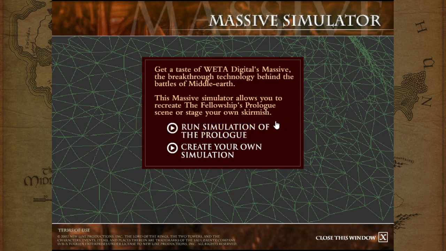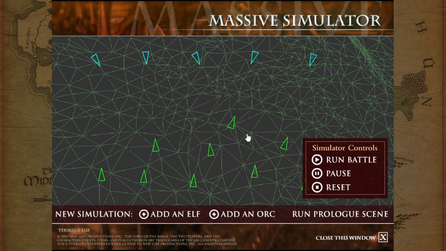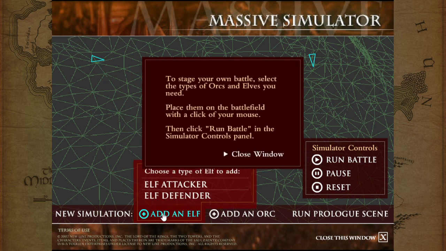This Massive Simulator allows you to recreate the Fellowship's prologue scene or stage your own skirmish. So in the prologue, okay, well, this is a very basic version of it. Just showing the actions of the characters in the scene before they've added the actual models and animations and textures and stuff. So I'm going to stage my own battle.